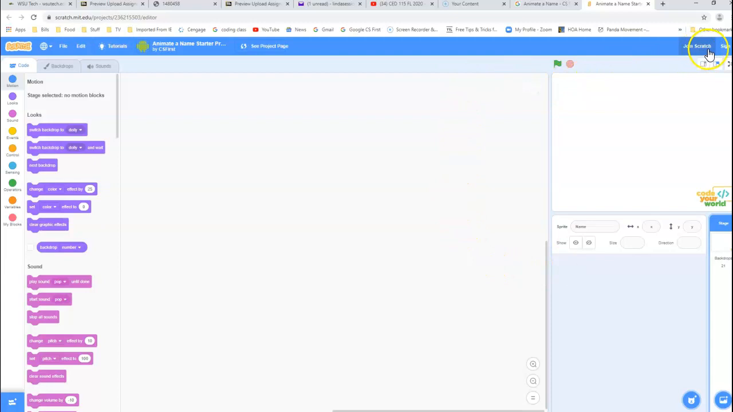So right here, see where it says sign in? If you don't see your number, your CS password up here, username, you want to make sure that you sign in. So you're going to click on sign in, put in that username that you just created, and it might have you signed in already, so you might not have to go through this.